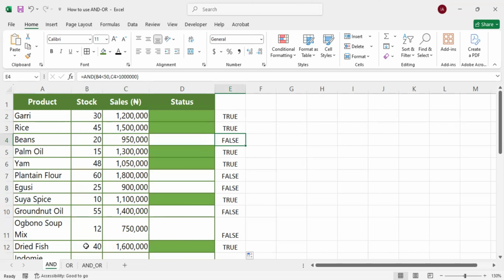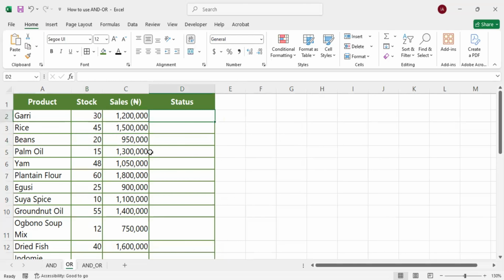Okay? All right. So let us go and, in the same way, test the OR logic. The OR logic returns true if any of the conditions tested is true. So let us test it both with conditional formatting and without conditional formatting. Okay?